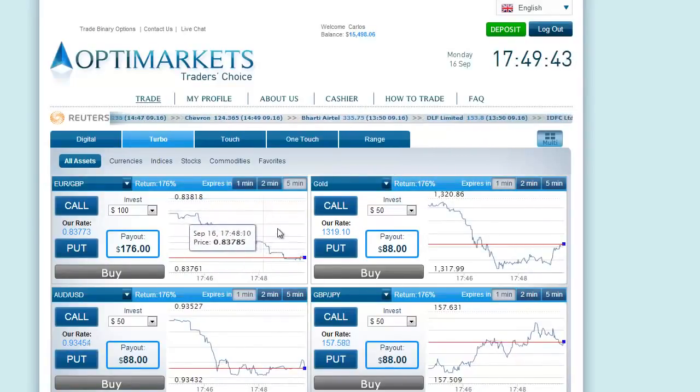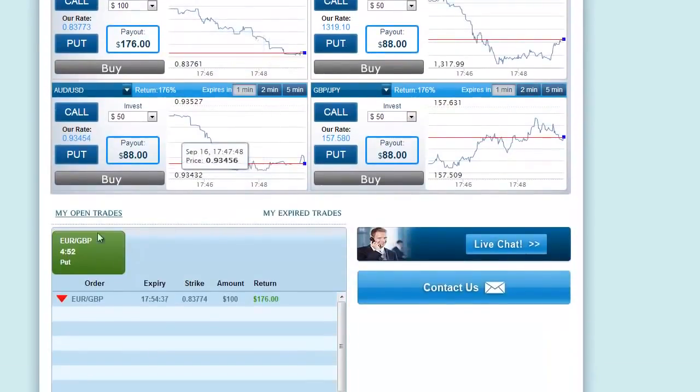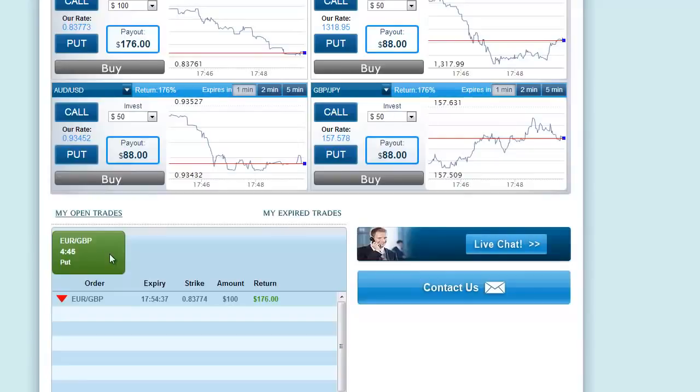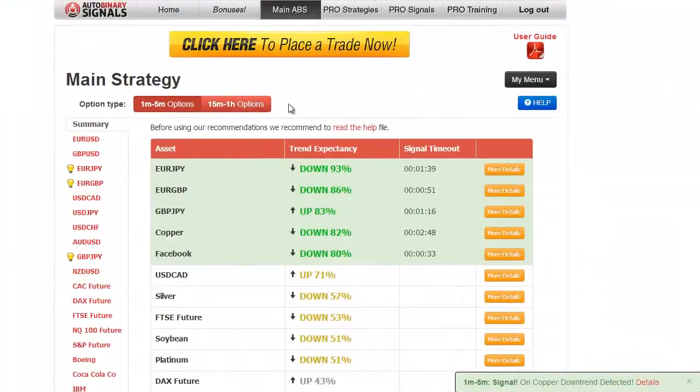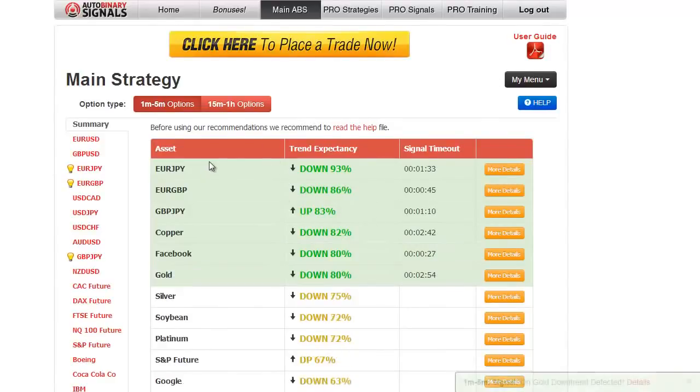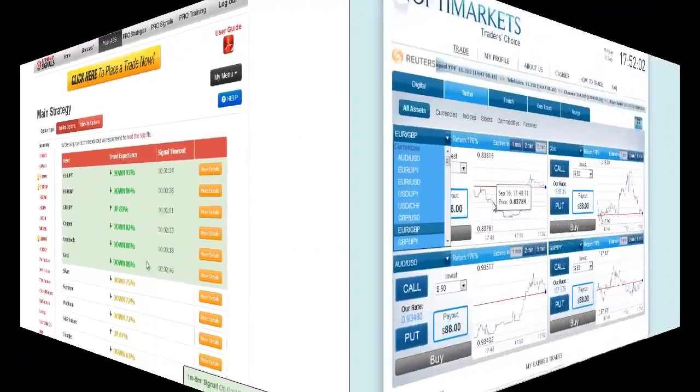Great. Now I have to wait for it. Here at the bottom I can see if it's green, I'm in the money, making money. If it's red, it means that I'm not in the money. So what I wanted to show you is how I place trades. It's very simple. You see there's a new signal now for gold, with 2 minutes and 40 something seconds.